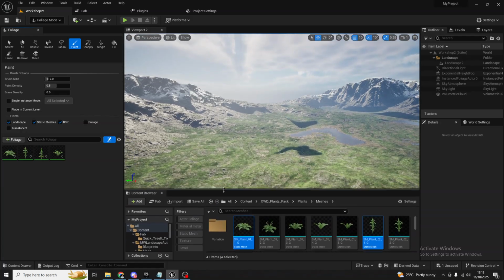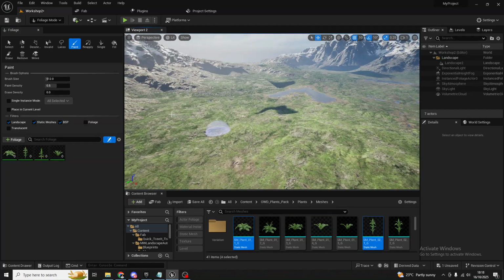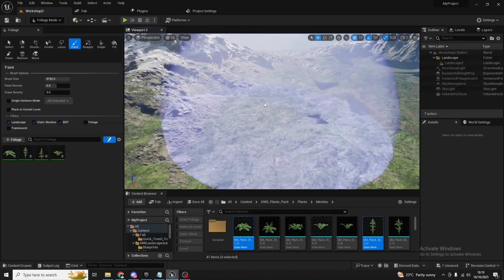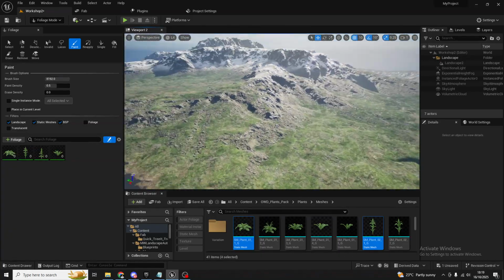Just going to bring that down a bit so you can see what we do. So once we have a couple of plants in there selected, we can, simple as that, just quickly start painting. Just make sure that up in the foliage selection tools, you have paint selection foliage. You obviously have a brush size, by default is 512, but I can increase that to 8,200 almost, and it will cover a nice big area.